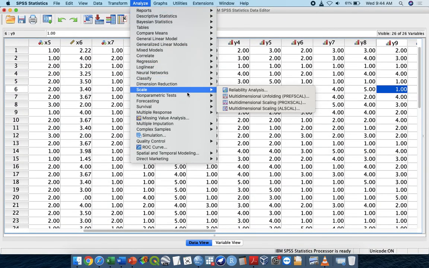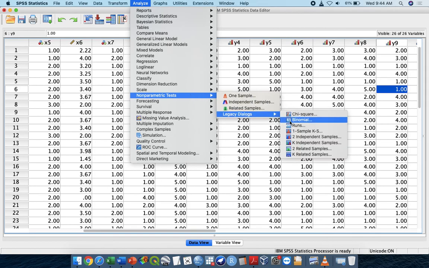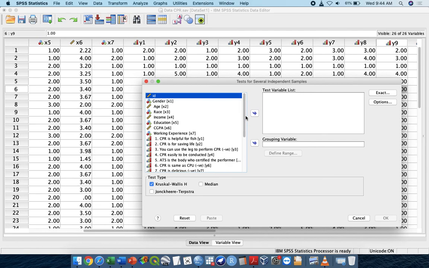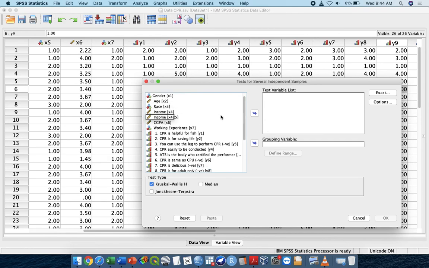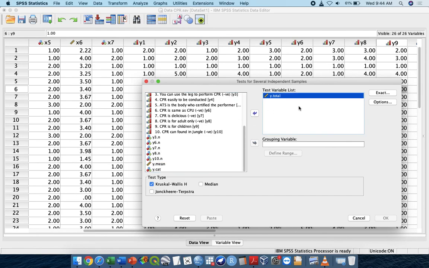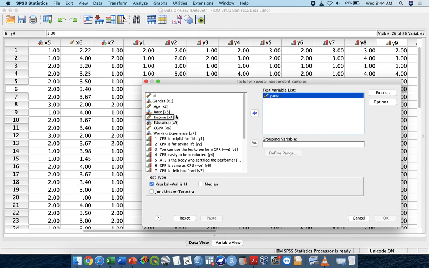Then proceed with the analysis. Analyze, Nonparametric Tests, Legacy Dialogs, 2 Independent Samples. No, K Independent Samples. That is much more correct. You go to K Independent Samples and you can see the test variable. Actually, it looks like a similar pattern to ANOVA, but the difference will be this one. Never mind, whatever it is, the test variable should be our Y total. You insert Y total inside the test variable list, and then you insert the races inside the grouping.